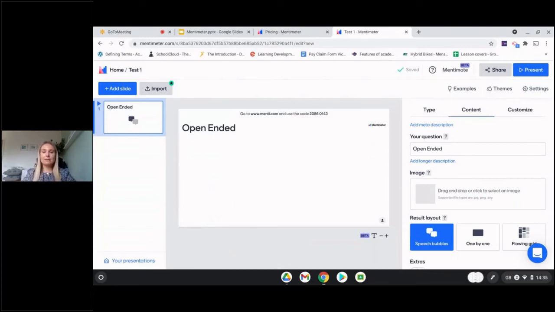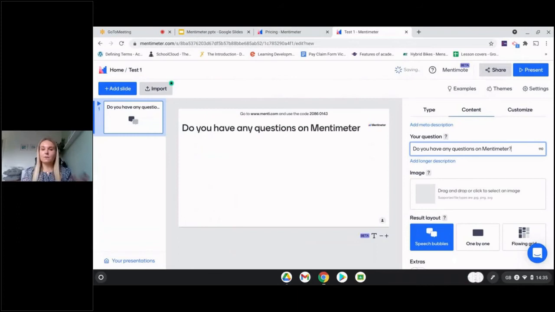So I'm actually going to set up a question. I am going to type in here, do you have any questions on Mentimeter? I'm going to set up a slide now for you, and we're going to use this at the end of the session. I've just typed in my question there, and you can see that it appears.